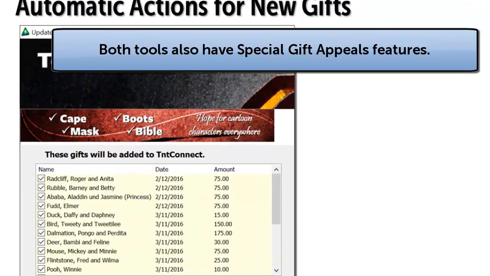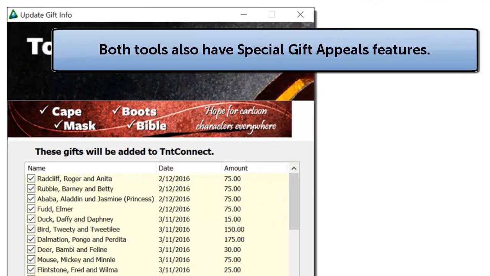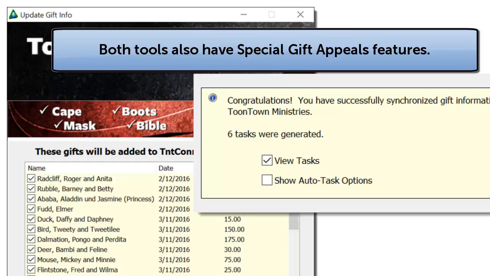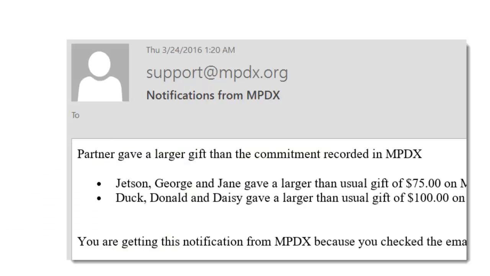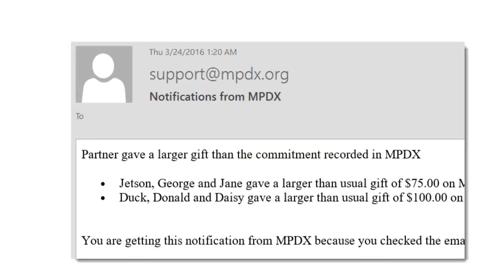Both have automatic actions to alert you to some things your partners do or don't do that might warrant your attention. In TNT, you download and see the gifts, and then TNT runs the automatic actions, while MPDX imports your gifts every night and sends emails for automatic actions.